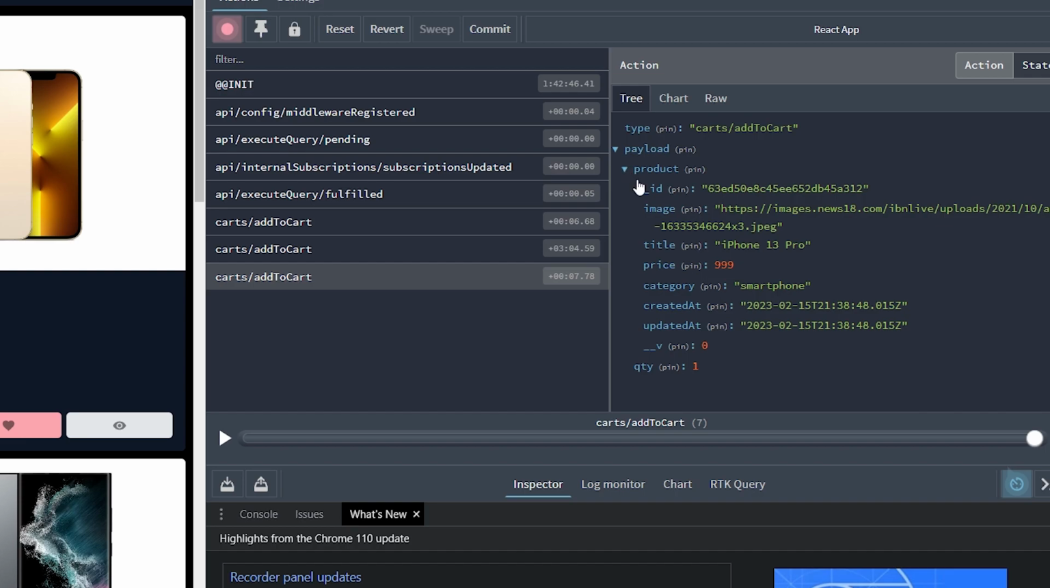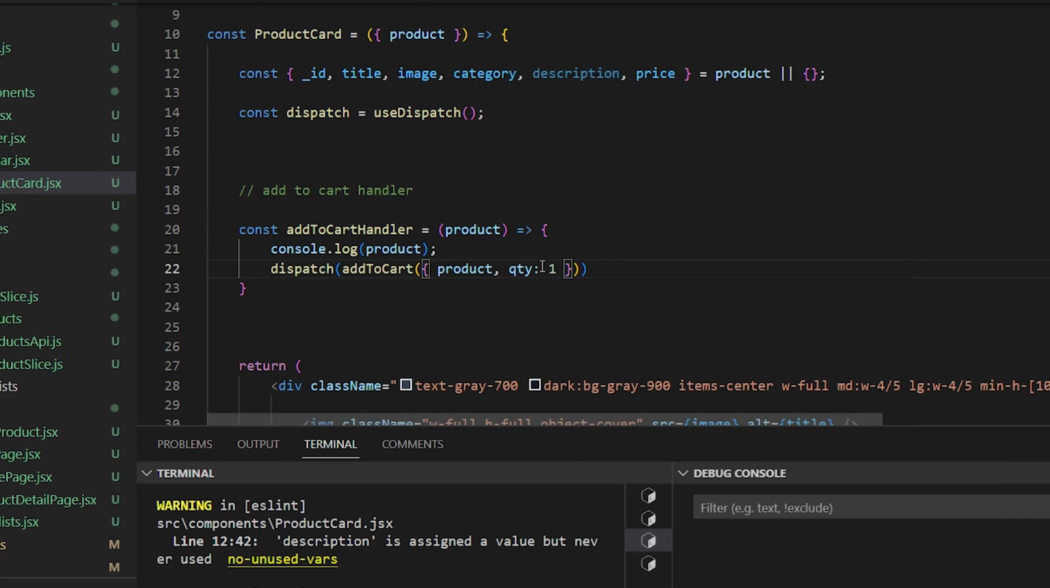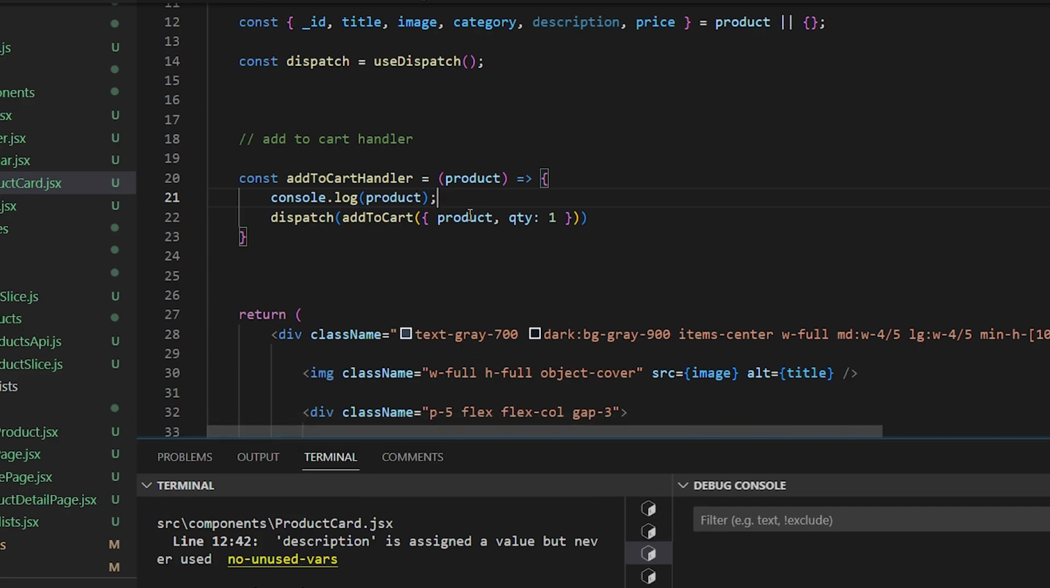In the product object, we'll have product ID, product.image, product.title, product.category, all of those things. And in the separate object, after the product, we have a quantity; we passed 1. If we pass 2, it should be 2. So we pass a separate thing. This is very important and very logical.